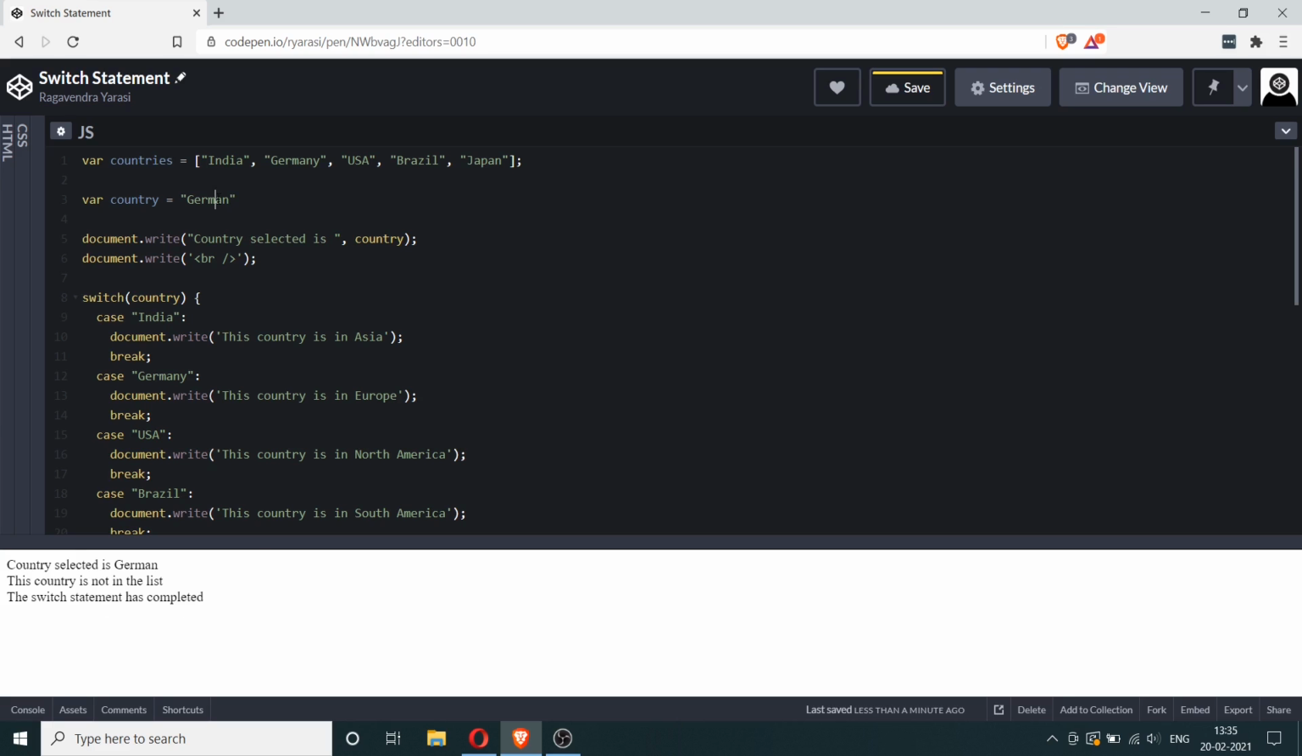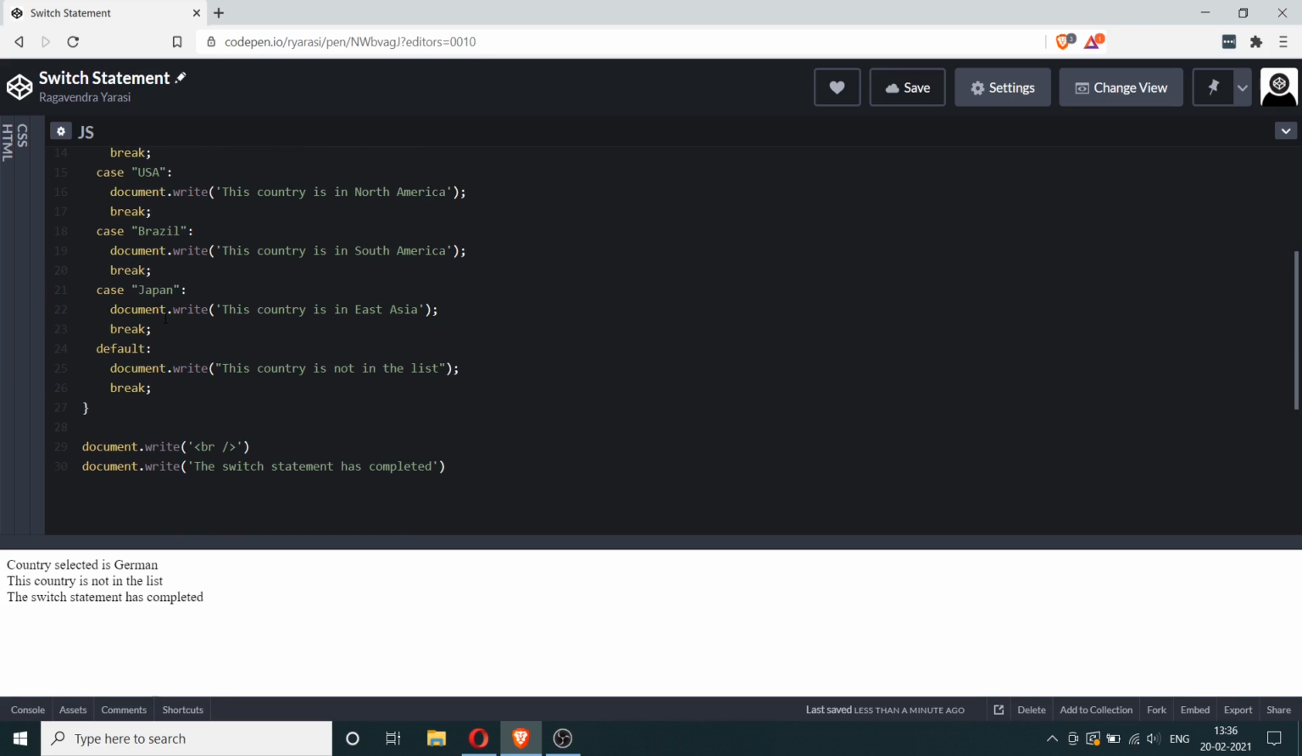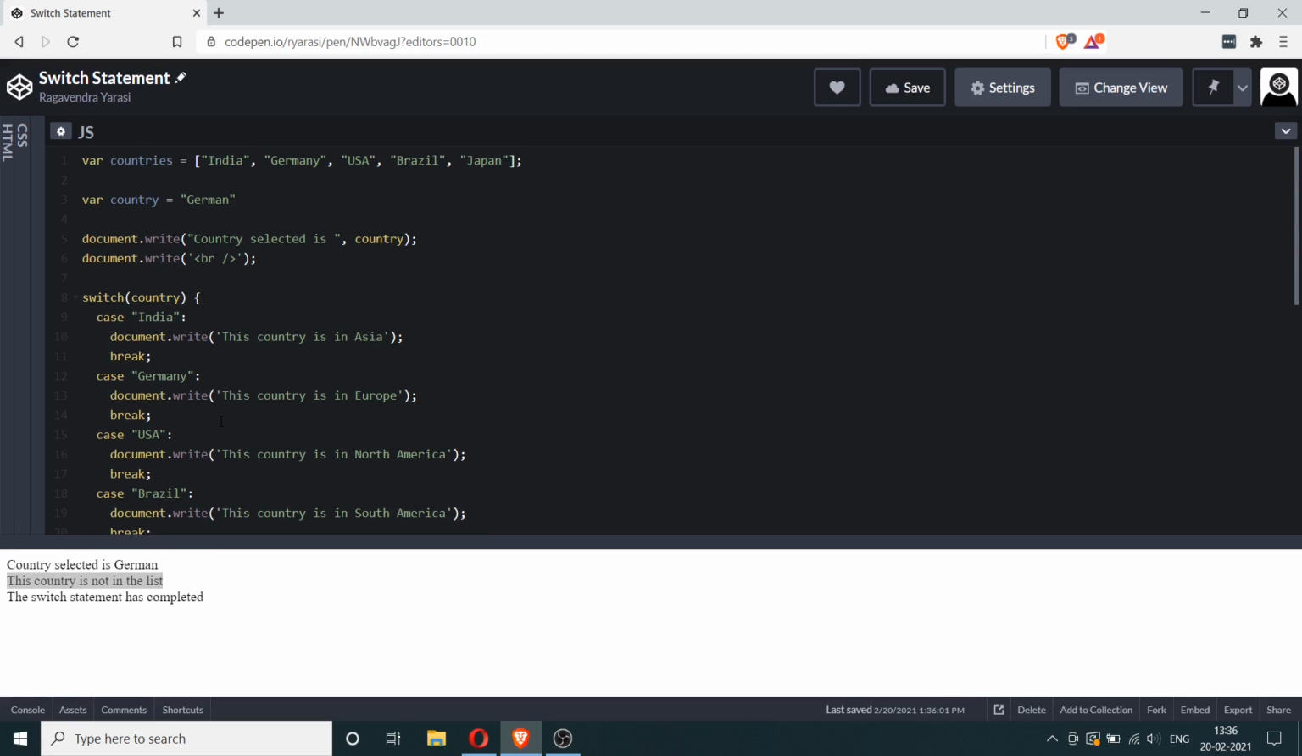So it will take this value and check against each case. So German is not equal to India. German is not equal to Germany. German is not equal to USA. German is not equal to Brazil. German is not equal to Japan. So it will automatically go to the default statement. It will execute this piece of code, and that is what we are seeing here. And then it will come to the break statement and it will come out of the switch statement. So like this, you can write a switch statement to do many different things.